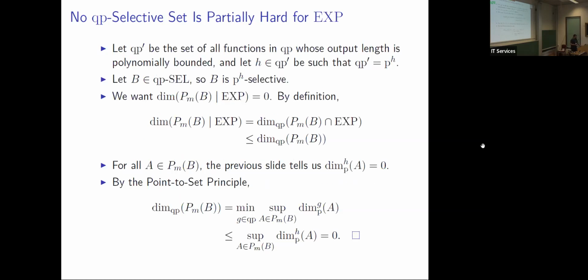Okay, so then we can apply the point to set principle and say that the QP dimension of Pm of B straightforwardly is the minimum over all these function oracles in QP of the supremum of A in Pm of B of the P dimension relative to G of A.